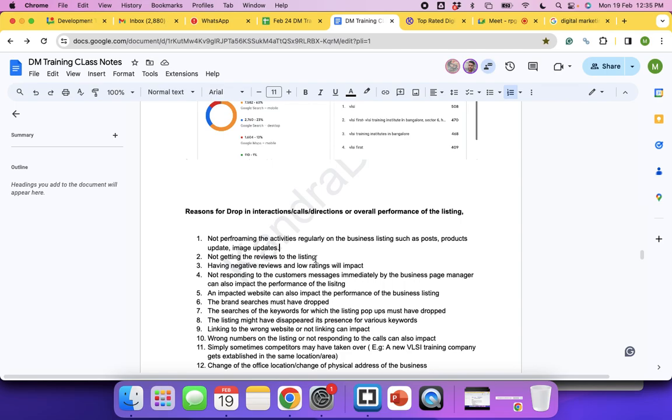Not getting reviews on the listing might also impact. Having negative reviews and a low rating will also impact. See, on seeing the low rating, people will not interact with it. People will not click on it. The CTR will drop. If that's the case, eventually it will be thrown out of the competition. It will be moved down by the search engines. Nobody is clicking on it.